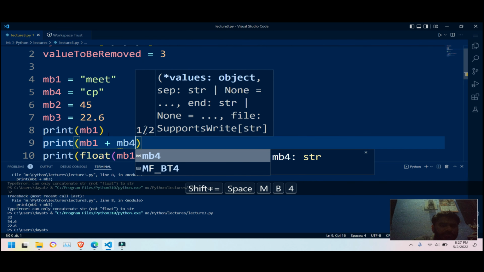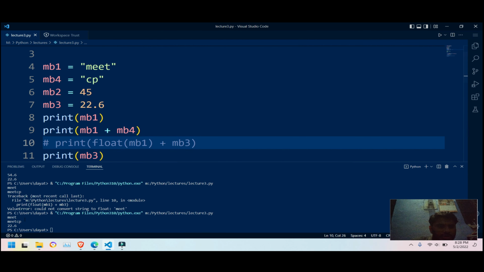Now, if you see, I'm running this, meet and CP. So this is how I am getting it, like I didn't add any space. You can add a space in between if you want. I didn't add a space, so it's coming as meet CP. In the previous video I already covered how we can work with spaces and new line characters. So you can go back and watch that video, and then you can add a space here as well.